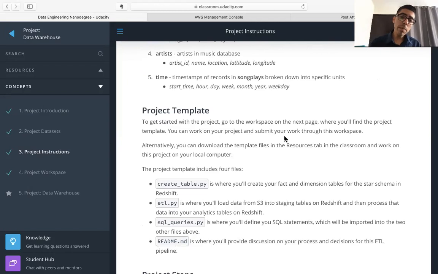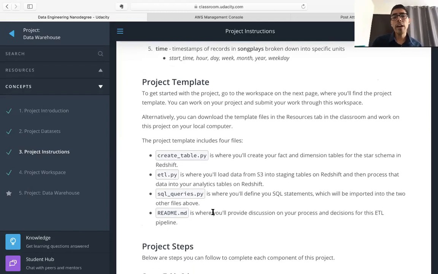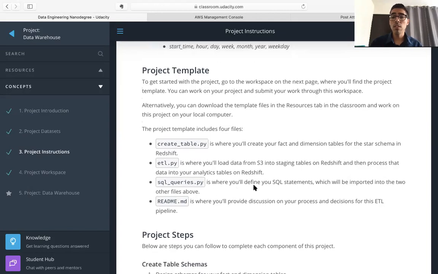All right, with that being said, we have 4 files: create_tables.py, which creates the tables; the ETL, which inserts the data into the tables; sql_queries, where you have the SQL statements for creating the tables, dropping the tables, and copying everything, which the other two files borrow the queries from; and the README file.